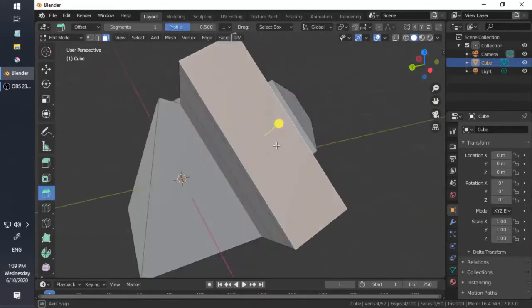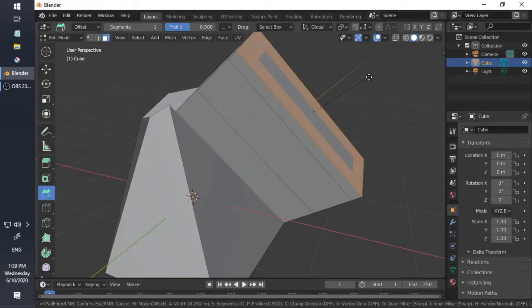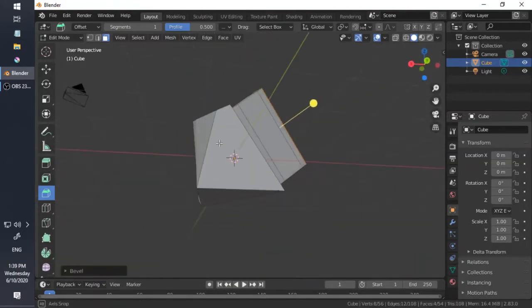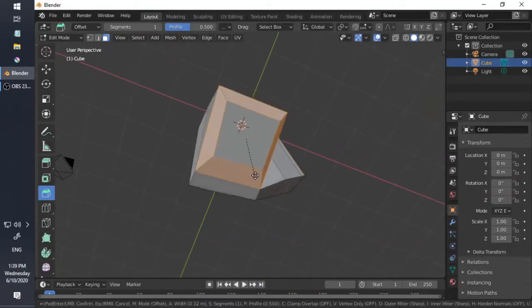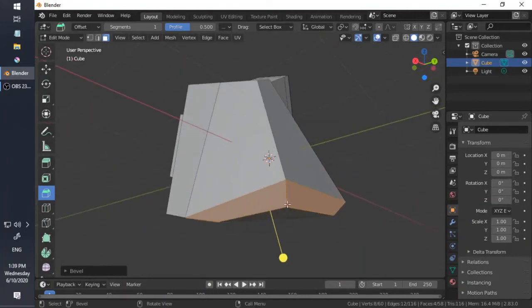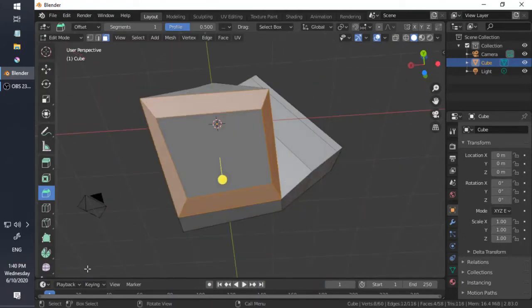Bevel is where you have an edge or a face selected, and I can grab this, and it's going to make... it's not a super good example. Let me try it over here. Okay, so what it's going to do is bevel this edge, which means that it's going to kind of make a flat edge where there used to be this hard edge. It's going to turn that into a more flat edge.